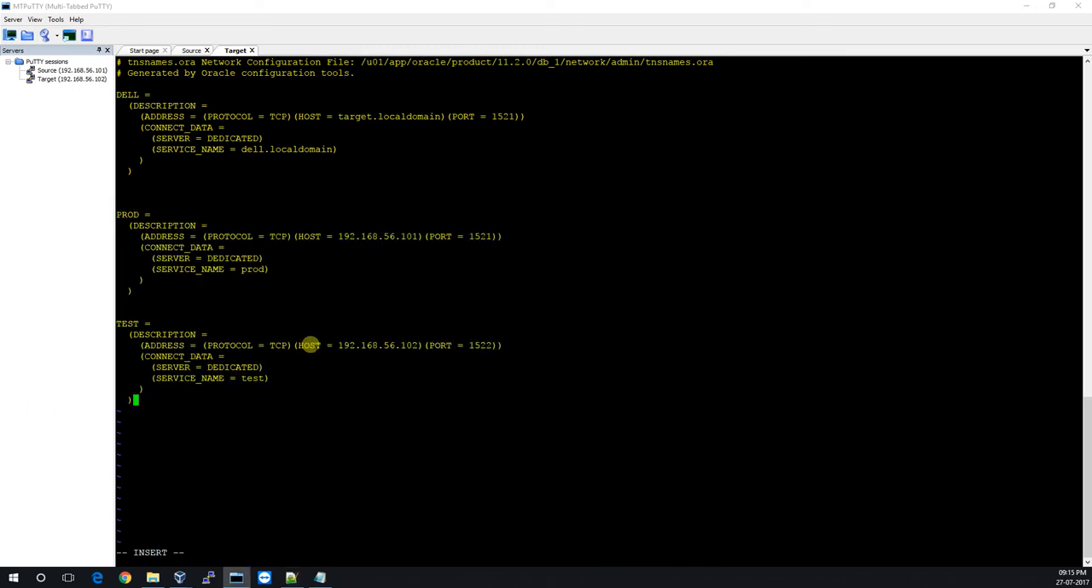We need two TNS entries to ping separately. This prod entry is for the source side, and here I will change the port to 2, and for the test entry you can see I will change the port to 3.